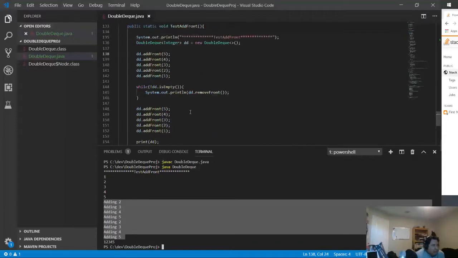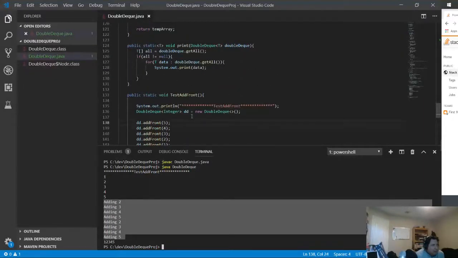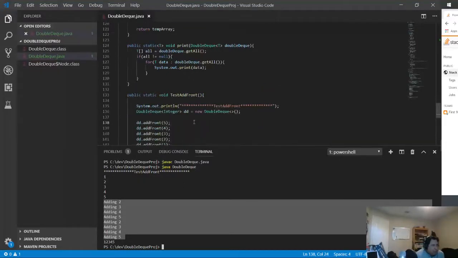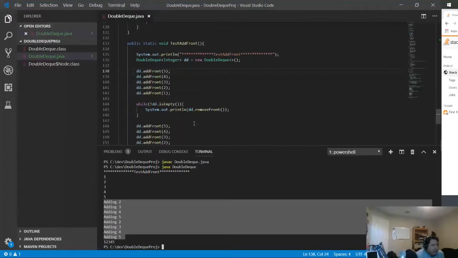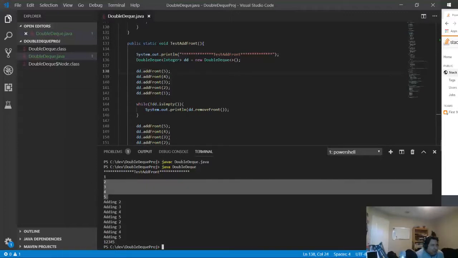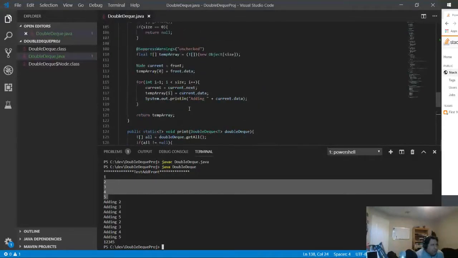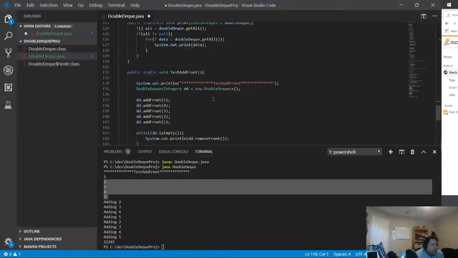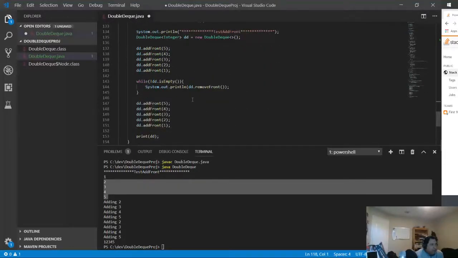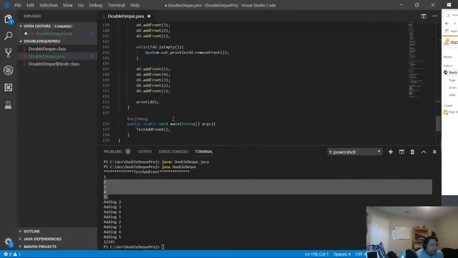So why is that? Because our print doesn't have the adding. So why does it print one before the other? Oh, it printed them down here. So what are these then? We're printing the adding, so we're going to remove the adding because we don't need that. But we do have the print test at front when we add them. And then we print them, and then we print them again.